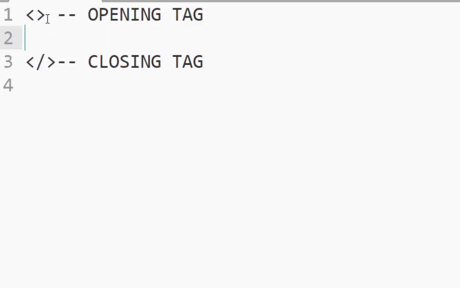Now, there are differences between an opening tag and a closing tag. You can see for yourself that this opening tag has no forward slash inside of it. It is only this less than sign and greater than sign put together without a forward slash. But the closing tag has a forward slash. You must know this, not a backslash.